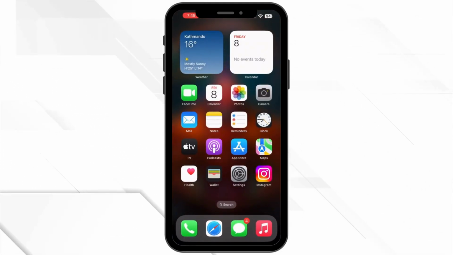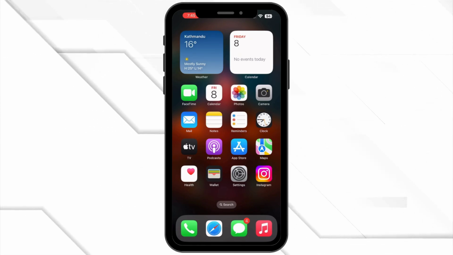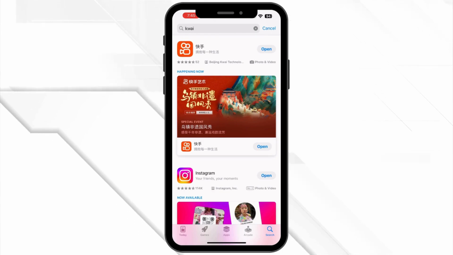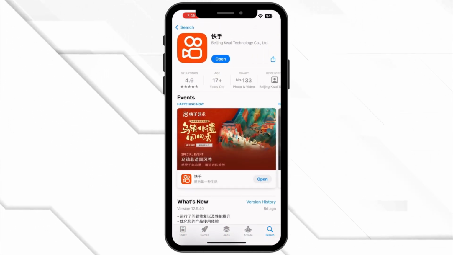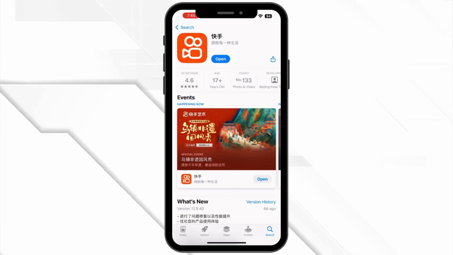Next, update the app. Sometimes an outdated app can cause login problems. Check if there is an update available for the Kawai app in your App Store or Google Play Store. If there is, go ahead and update it, as this can often solve compatibility issues.